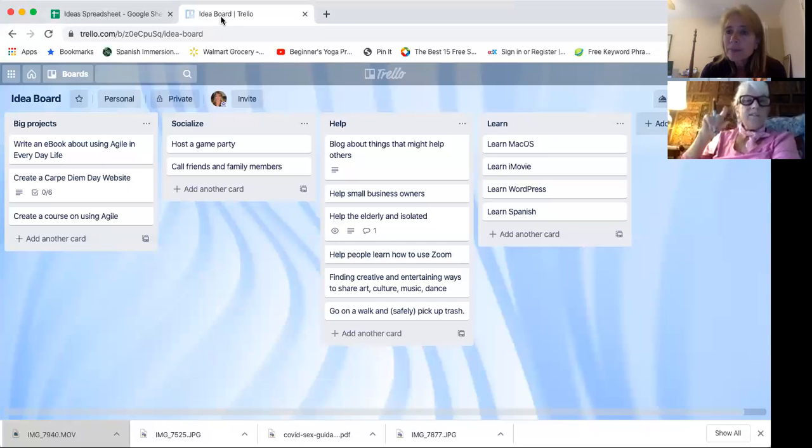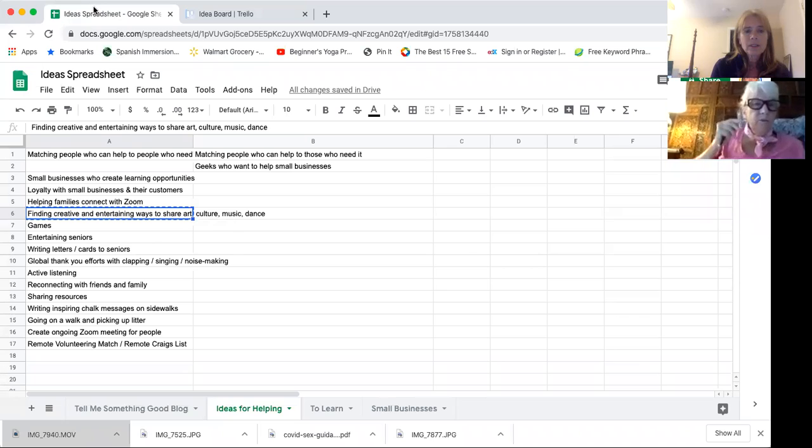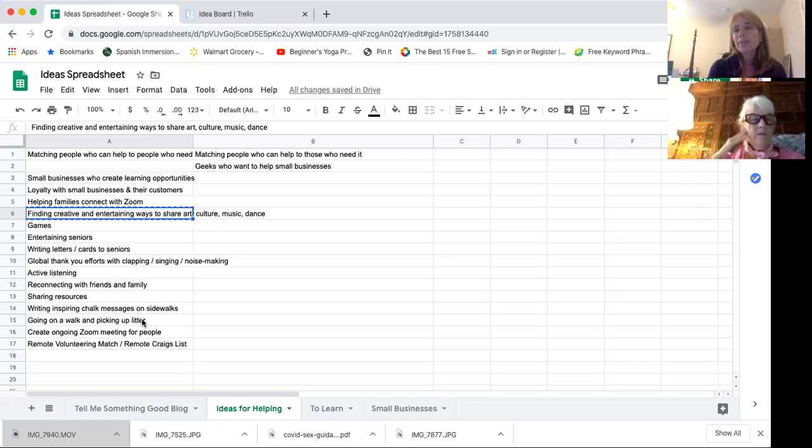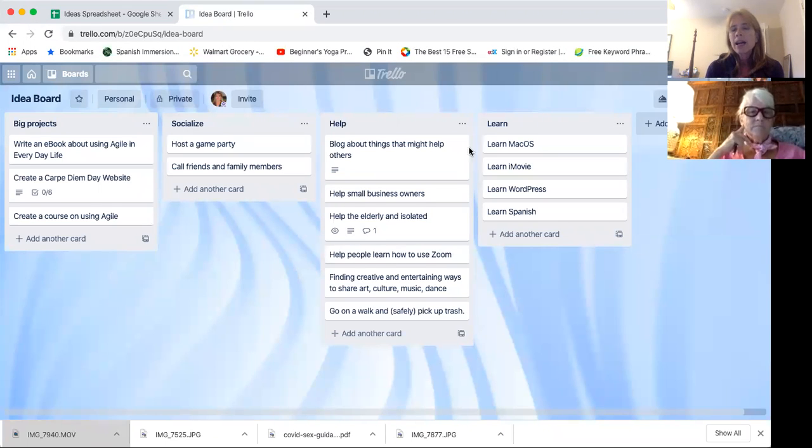Question, Becky? Yeah, can we see your spreadsheet again for just a minute? I'm curious how the topics on the spreadsheet go with the idea board. Well, they don't match one-on-one, just because I was playing, but I created tabs in my spreadsheet. So I had ideas for helping during the coronavirus, a lot of things, writing letters and cards to seniors and active listening, reconnecting with friends and family, things like that. Every time I thought of an idea, I put it on here. Oh, I see the tabs at the bottom. Yes. Okay, gotcha. So the tabs on the bottom are kind of similar to what this idea board has. And I looked at that again to kind of populate my Trello board here. So good question.